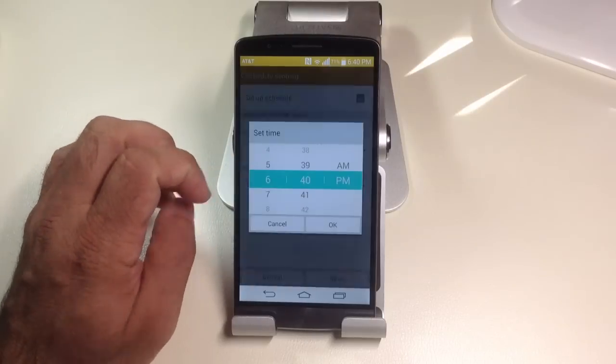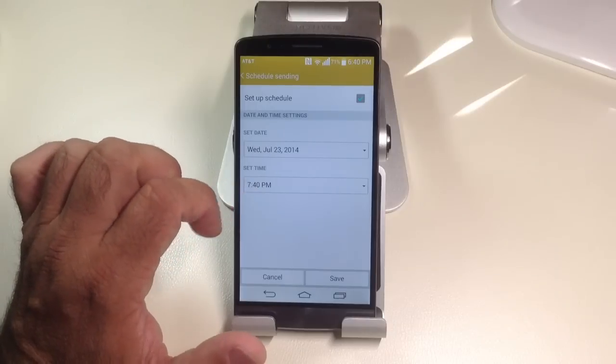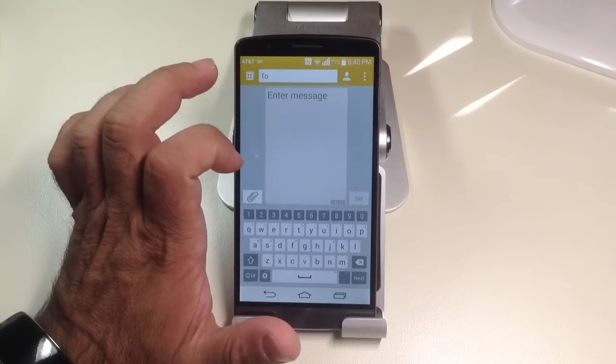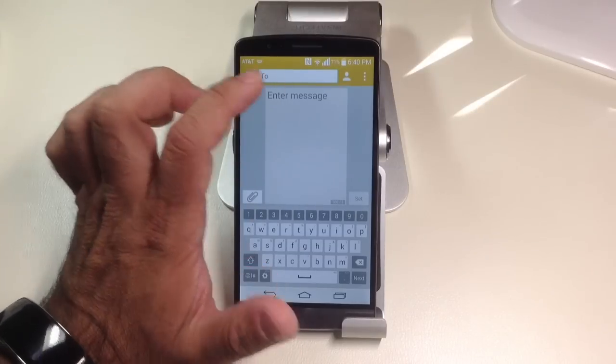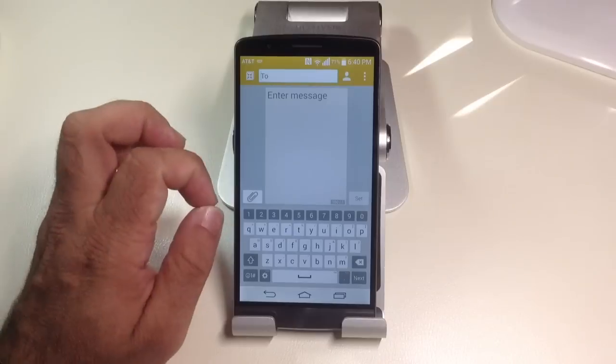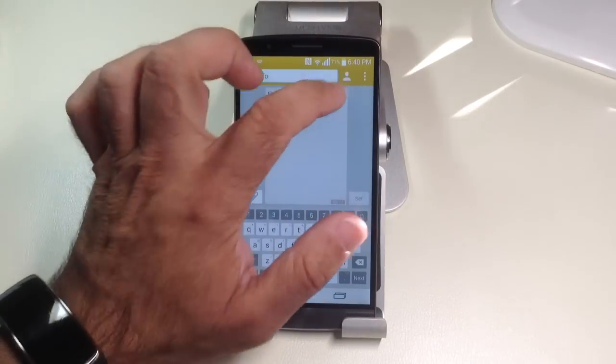So if I want to have this message sent a little bit later in the day, I can say I want this going at 7:40. When I hit save, this message is going to be scheduled. Now all I have to do is enter the name of the person I want to send and the message, but when I hit send, it's not going to leave my phone until that time period is reached.